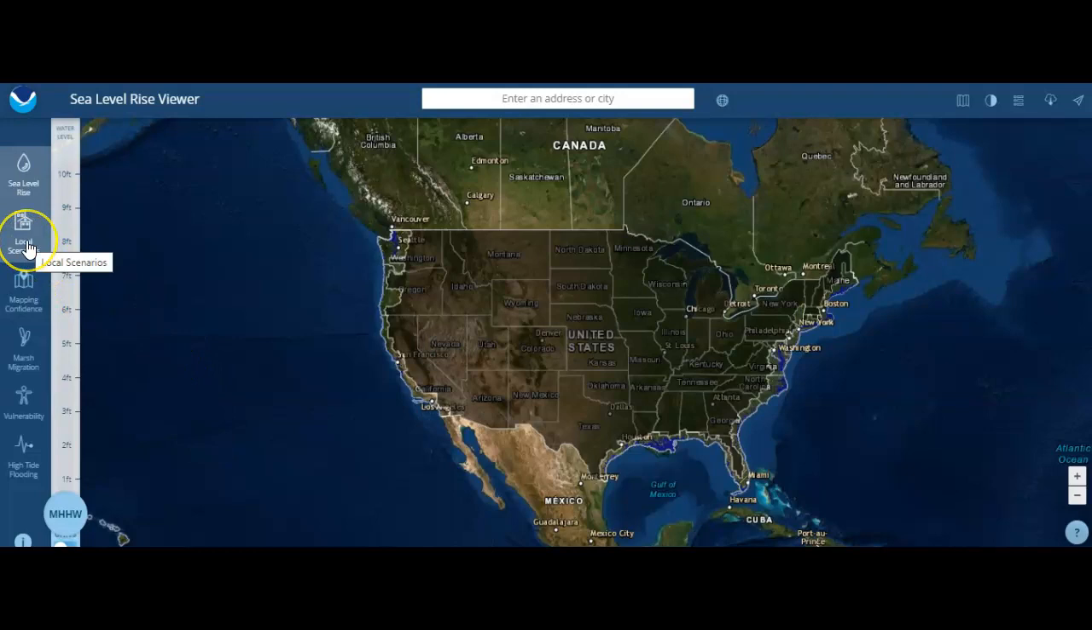There are local scenarios that are developed for areas to feature a little bit more narrative about what's going on. There's data on how confident we are, or NOAA is, with the mapping that they're presenting here. There's information about marsh migration if you want to zoom in and look at that. There's looking at the vulnerability of different populations. So there's way more here than we're going to explore in this little bit.